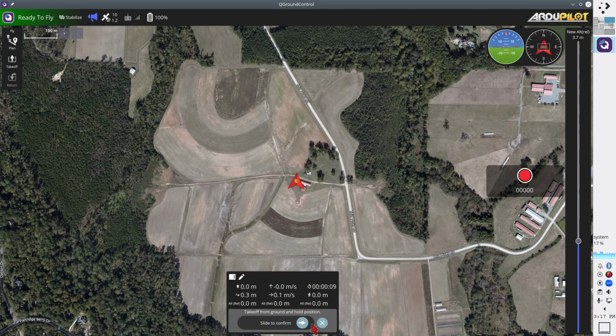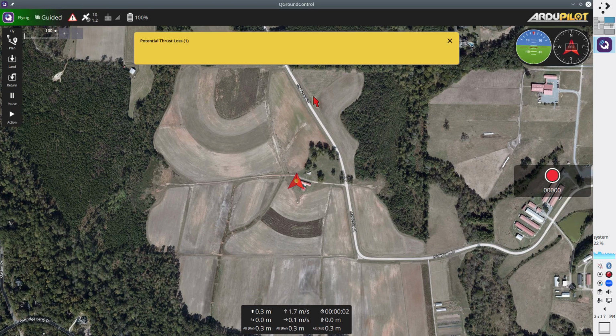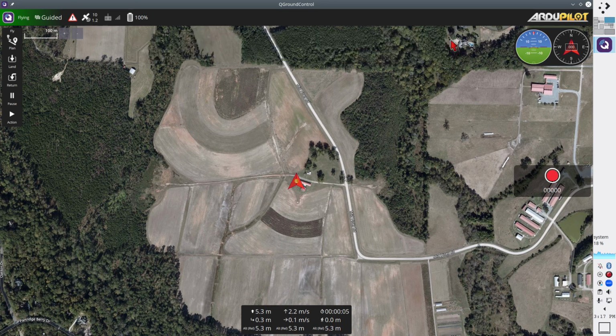Then you see the drone is in stabilized mode. Confirm that you want to take off. It's going to enter guided mode. It's armed. Ignore the warning, and it's going to go to 10 meters.